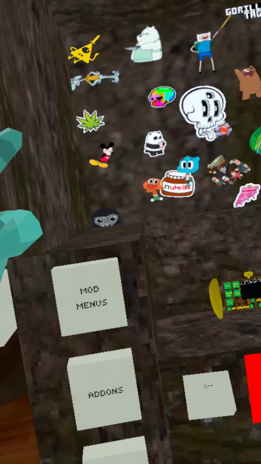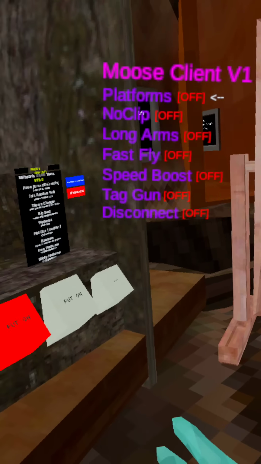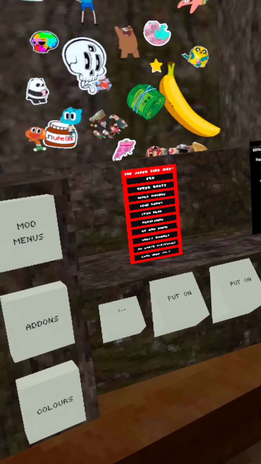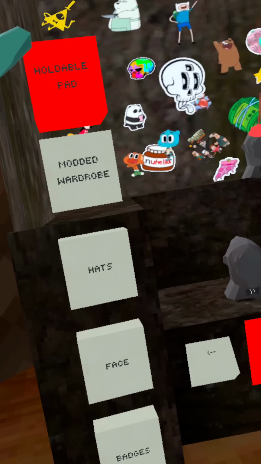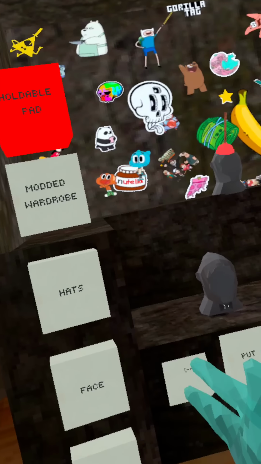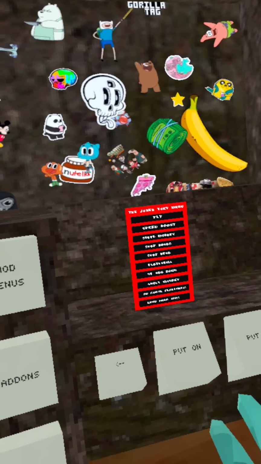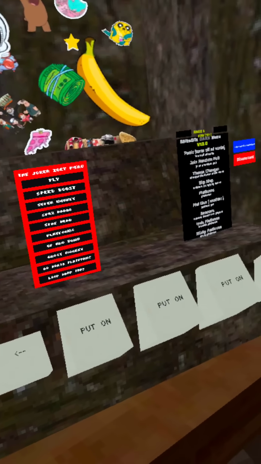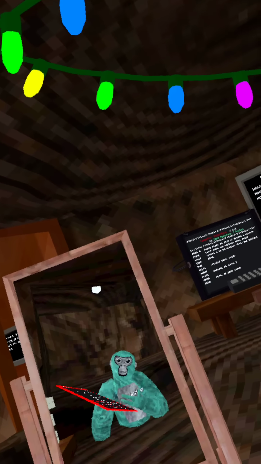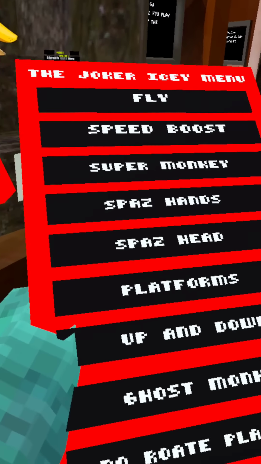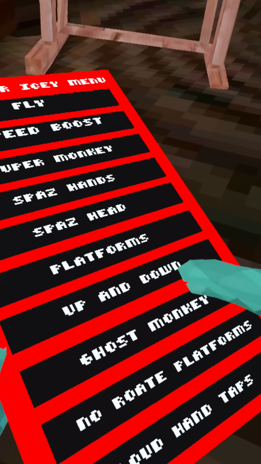First, it has modded wardrobe. What the hell? Okay, well, the holdable pad's not working, but on the holdable pad, it has a free stick. All right, now this is really cool. Everything does work on here. Here, see. Flats work. Ghost monkey works.